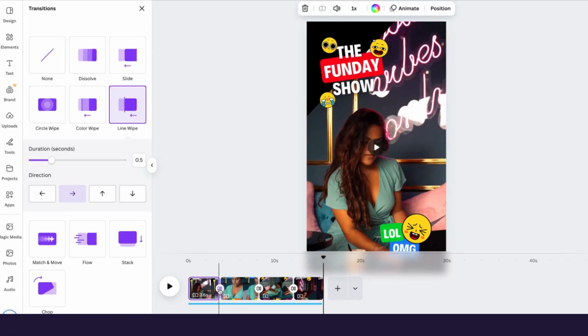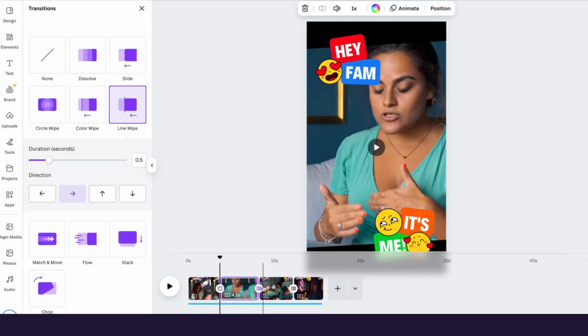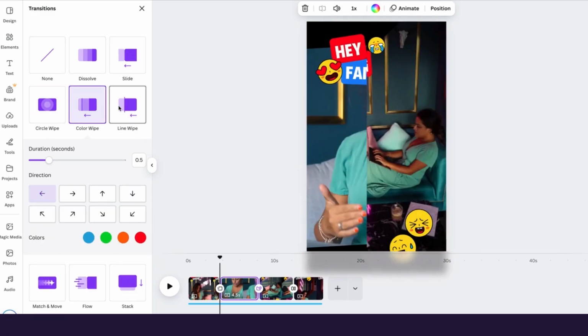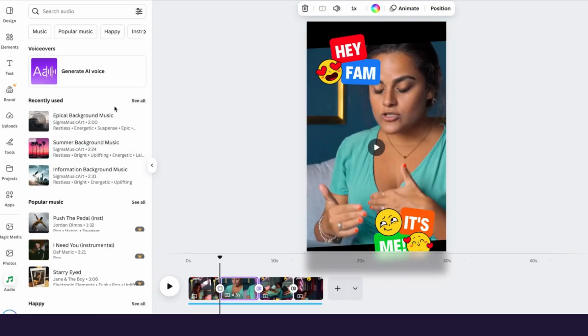Wow, amazing. You can cut and add transitions that give an amazing effect to your vlog. Add audio, music or voice as per your choice.